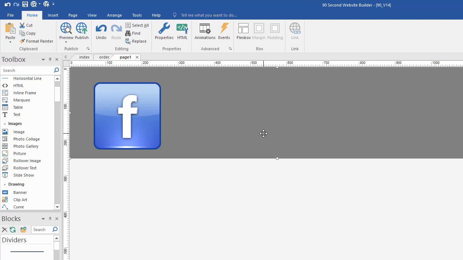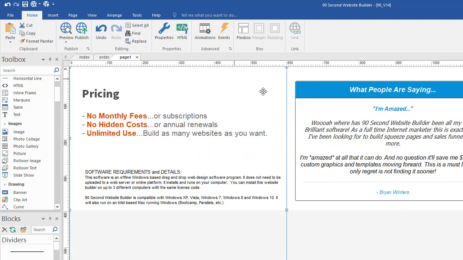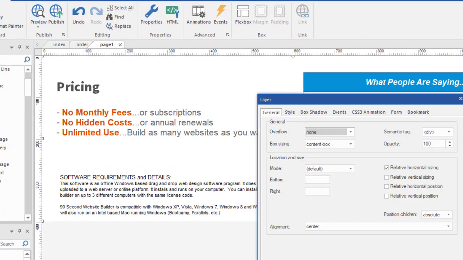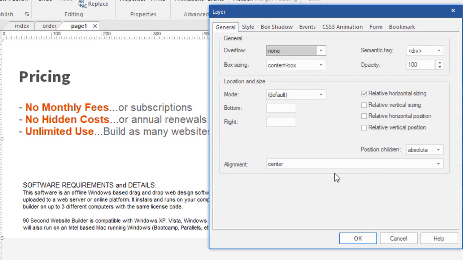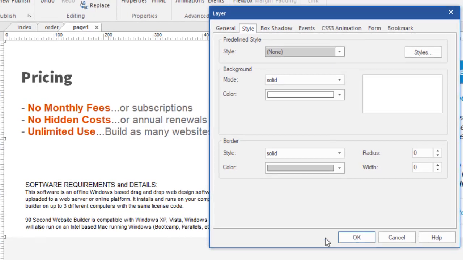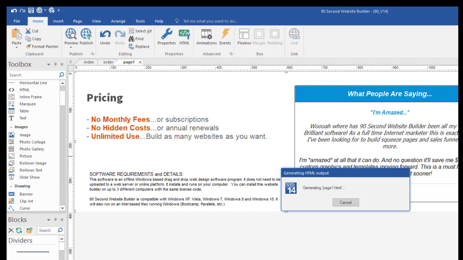So I'm going to delete this layer and bring up one that I made earlier. Here's another layer that I actually use on my website. This one has some text objects: there's an object here, one here, and one here, three different text objects. This is an object called a card, a bootstrap card. I'm going to double click on this layer so you can see what I've done. Again, I'm using the default mode, relative horizontal sizing. It's centered. The style is simply a white solid background. Click OK.